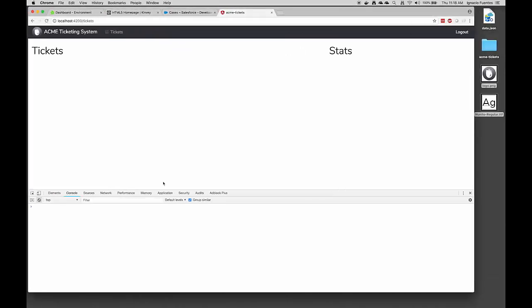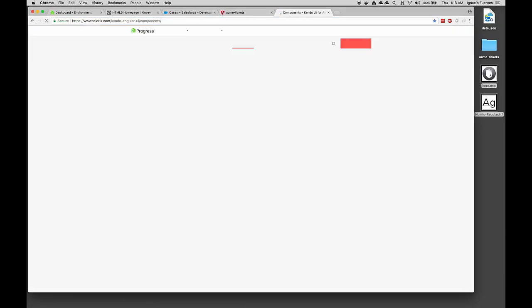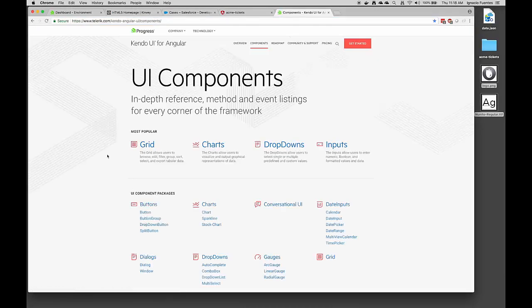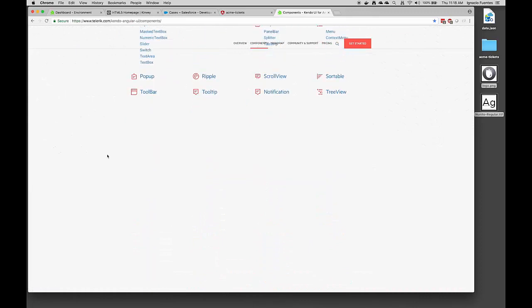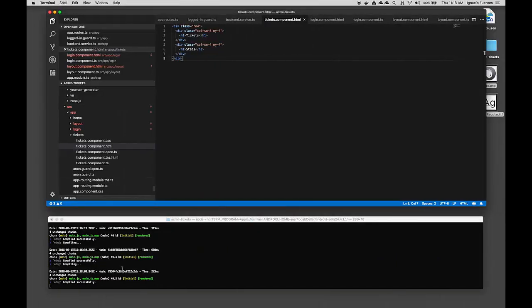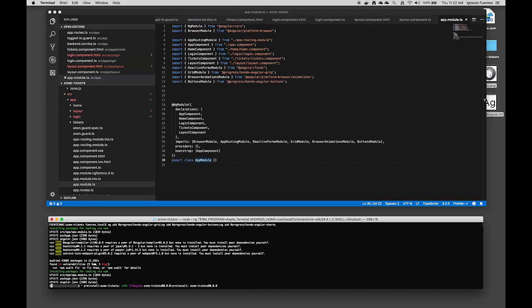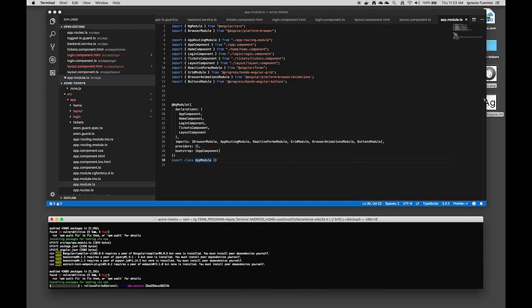Now to visualize the tickets, we will be making use of Kendo UI. Kendo UI for Angular in particular has very nice components that we can use in our Angular applications. We will be making use of the grid and the charts and the buttons. So let's add them. We will again make use of the Angular CLI to ng add those Kendo for Angular components. We will wait for it to be done.